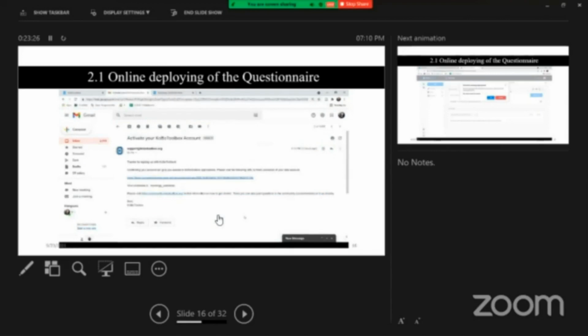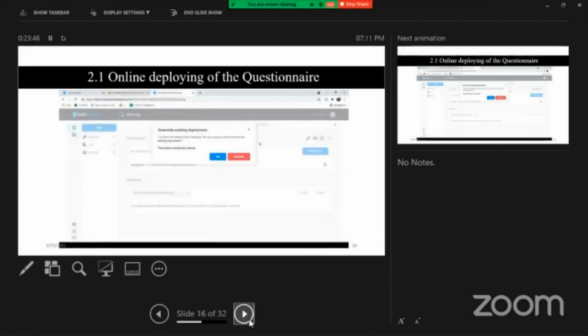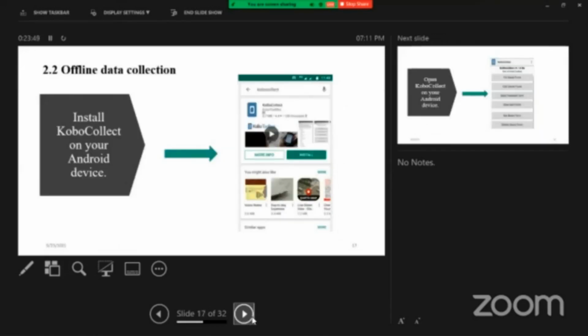For example, if I'm trying to share this with different people, I just have to paste the link over here. So now the link has been created and it can be sent to different people through mail. Similarly, it can be done in offline also. Okay, so that was in short about the online data collection.